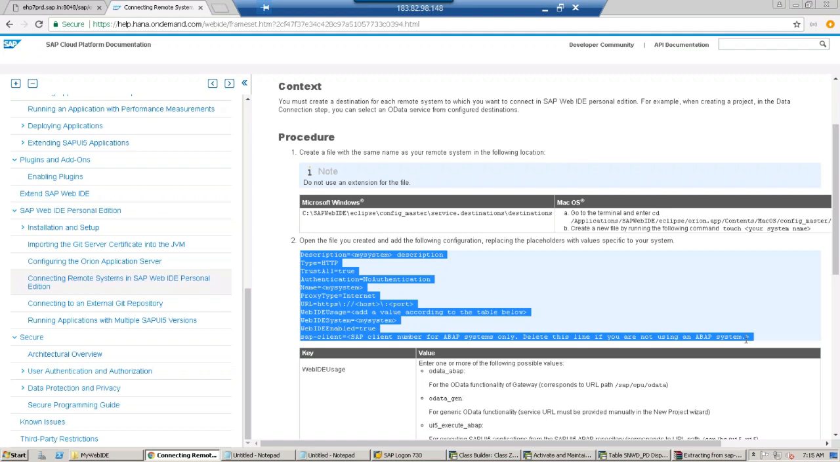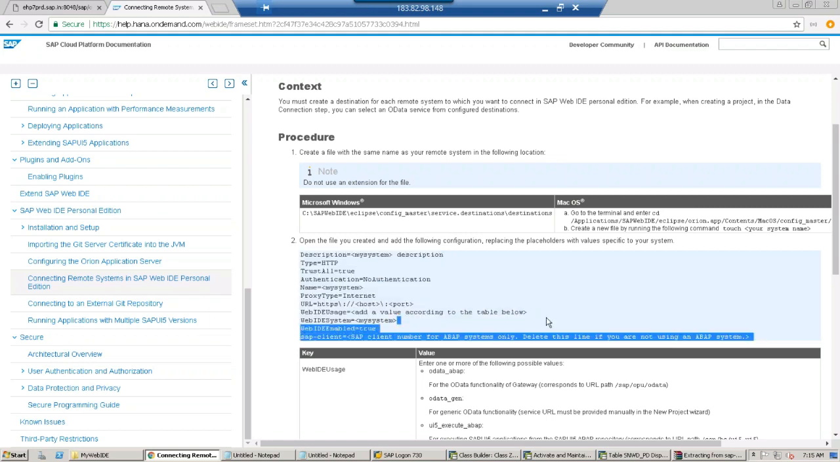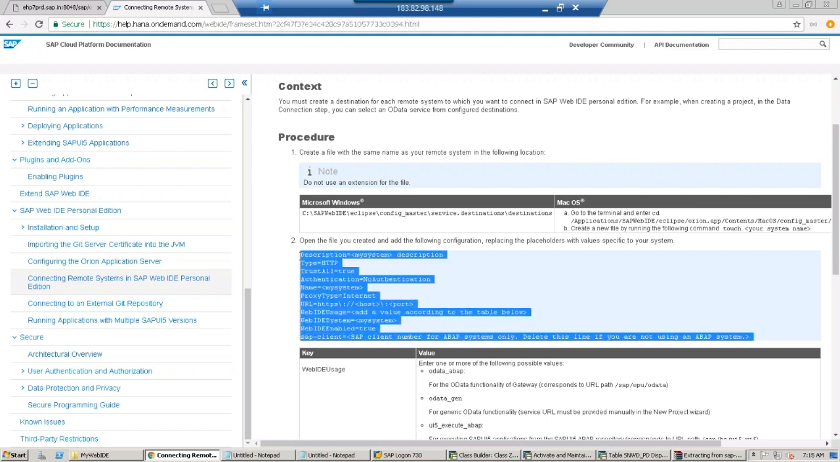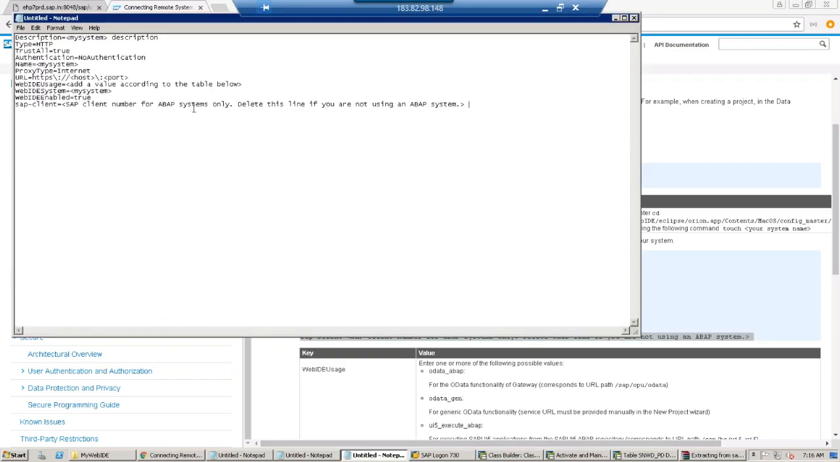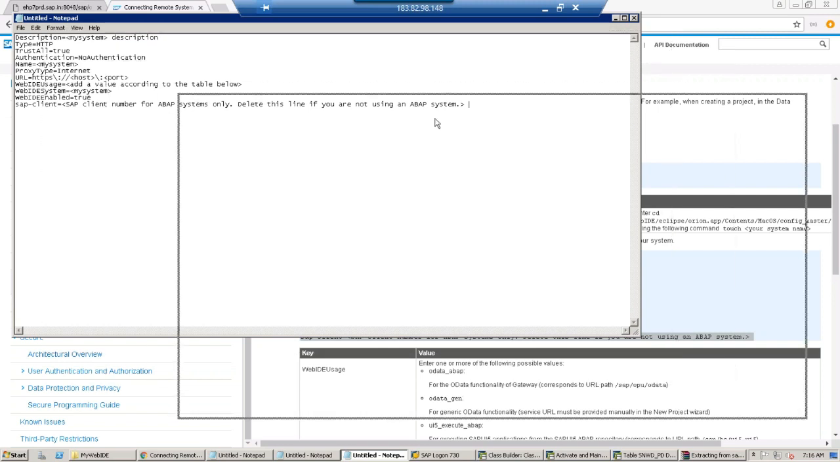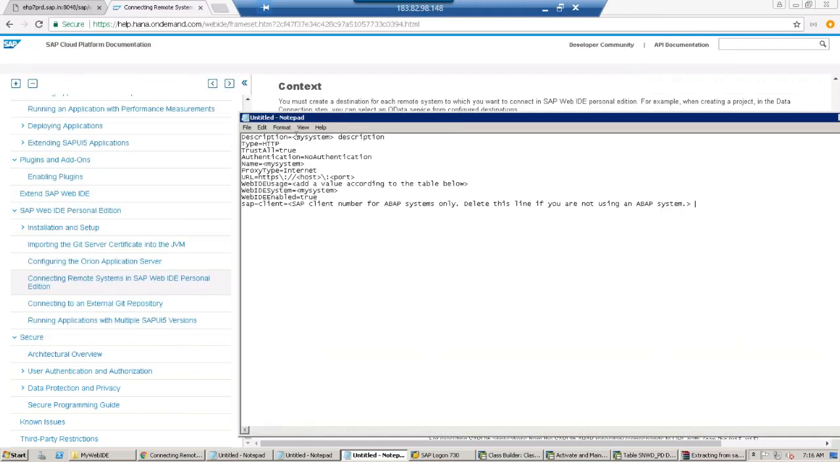So now let me copy all these things to avoid any typos and just create a sample file. First I'll start with a new notepad file. I paste everything over here. And now in this notepad file, I'll just start editing the information as per my launchpad, as per my system configuration. So for the description of the system, you can give anything. Let's say my dev gateway.